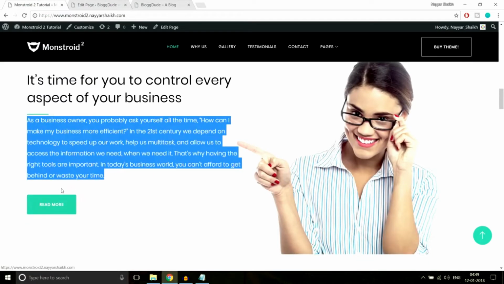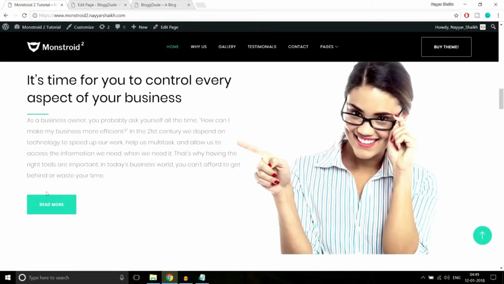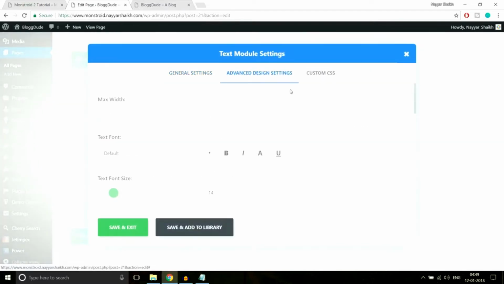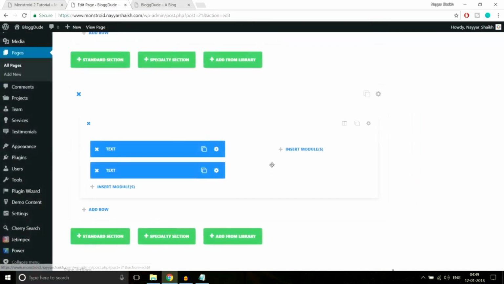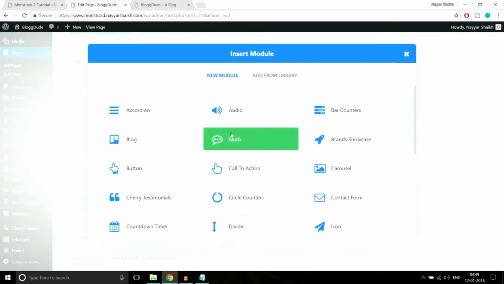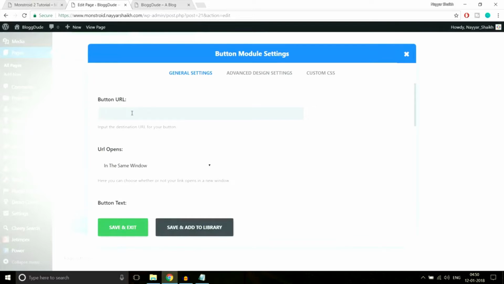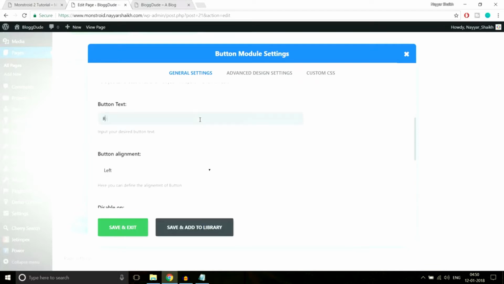After that we have some button, but again after this text we have some gap. You can see there's some gap between the text and the button, so let's add that. Click on this gear icon, advanced design settings, and let's add some bottom padding, maybe 30 pixels again. Click on save and exit. Fine. Now click on insert module and let's search for button. Here it is. Now as you can see, the button says read more. Now we can put in any URL. I'm not putting any URL, so I'll just put in this hashtag. Button text says read more, so I'll just type in read more over here.